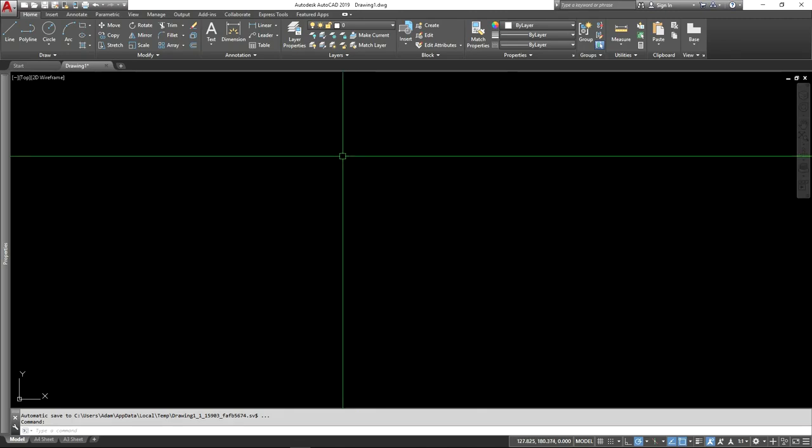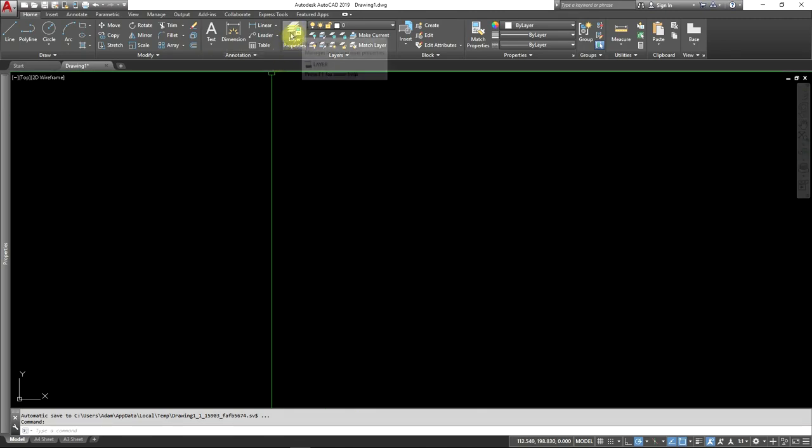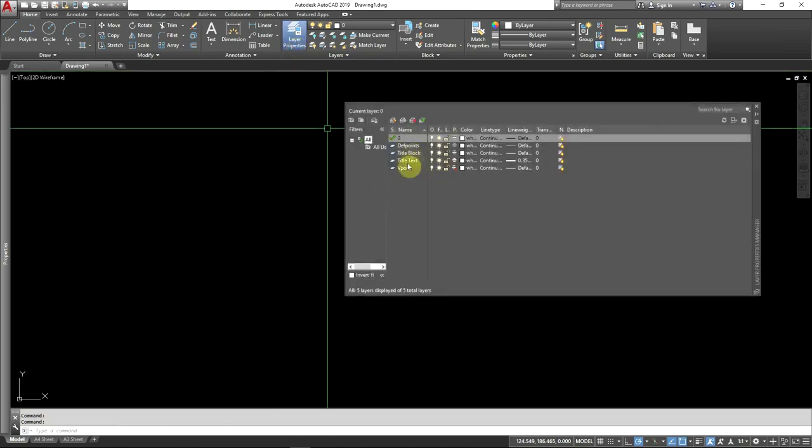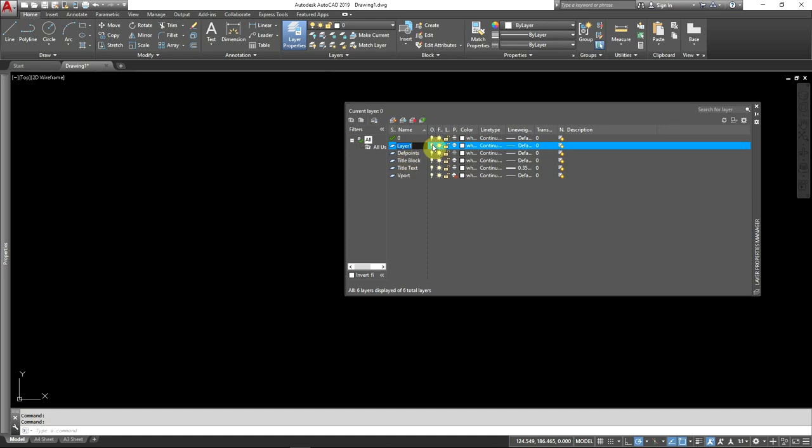Layers are very easy to set up. You'll see you have your layer properties button just up here. So if we click on there, now you'll notice I've already got some layers in here, just ignore them. The way we create these layers is you'll see this little button up here. This is your new layer button. So you just click on that and you'll see it gives you a layer.